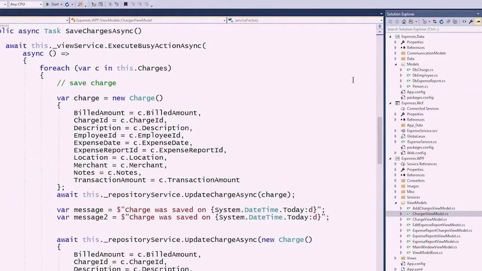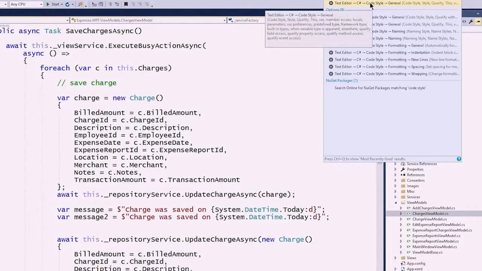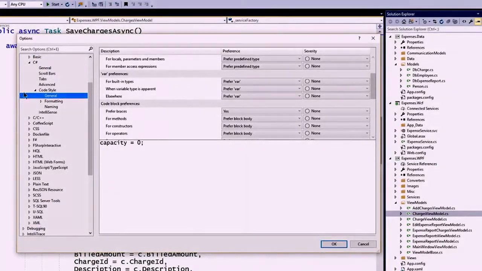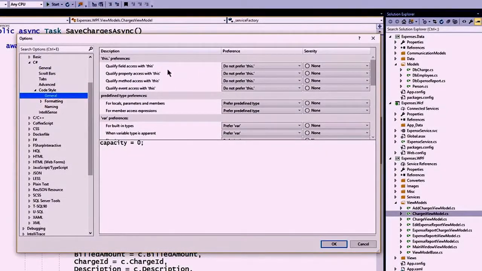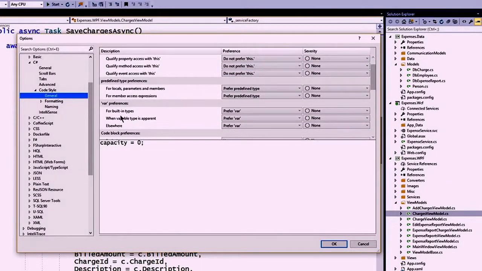Okay, so what can I do about this? What can I do to enforce my particular code style? Well, I'm going to go into the quick launch and I'm going to look for code styles. And in the options, we list a number of code styles. For example, do we have a preference for using this? What's our preference for using var?